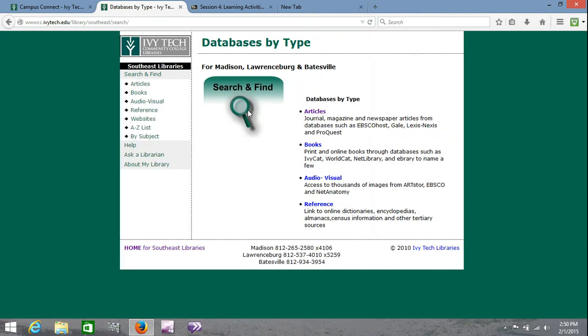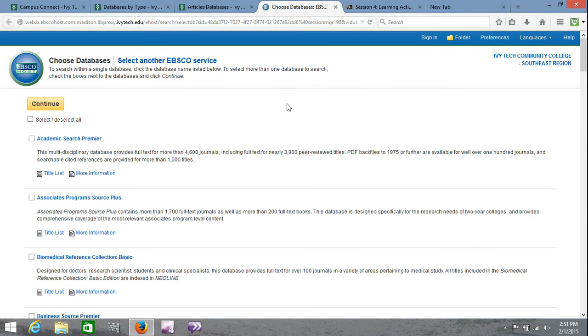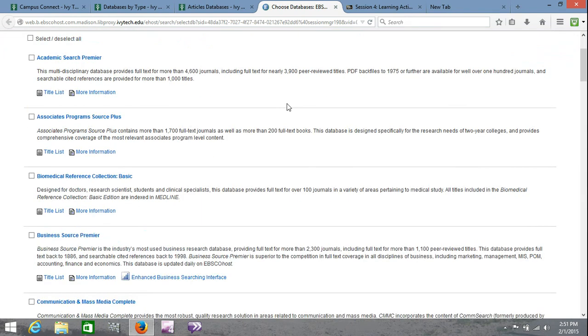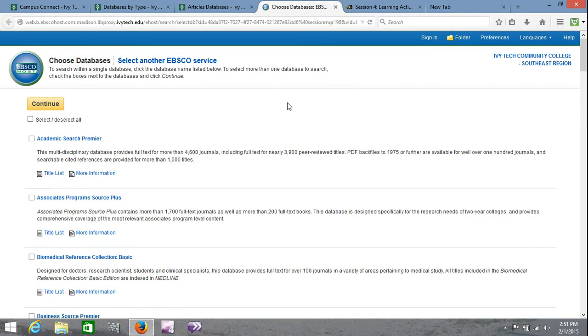Let's take a look at the articles database. I'm not going to go through all of these, but I'll just give you an example with articles. For my own research, I like to use EBSCOhost. All the rest of these are good as well. I just seem to have the best luck with EBSCOhost. After I select that, this is a database of academic journals, some scientific journals, as you'll see. But to keep this simple, we're simply going to go into Academic Search Premier, which is one of the better ones.